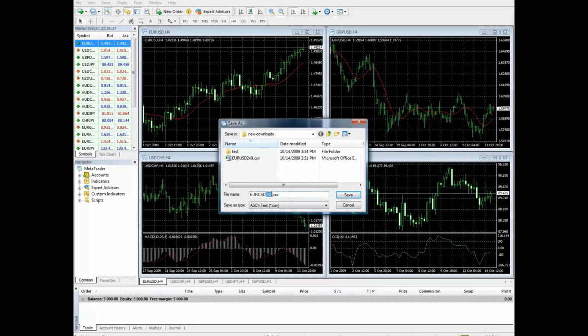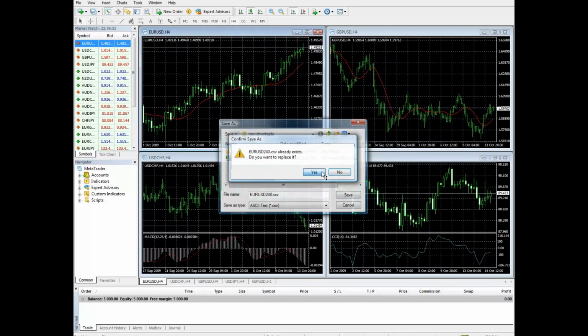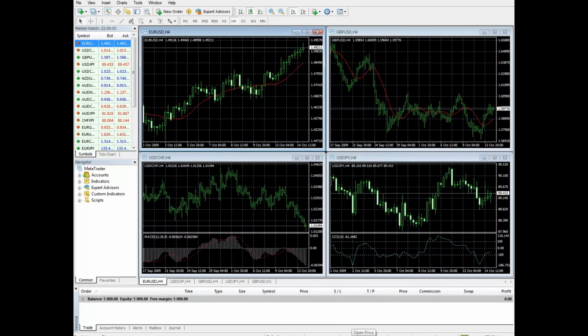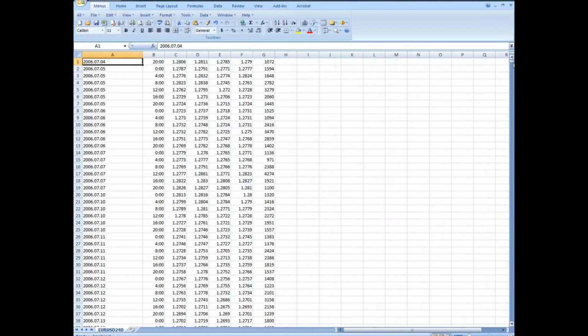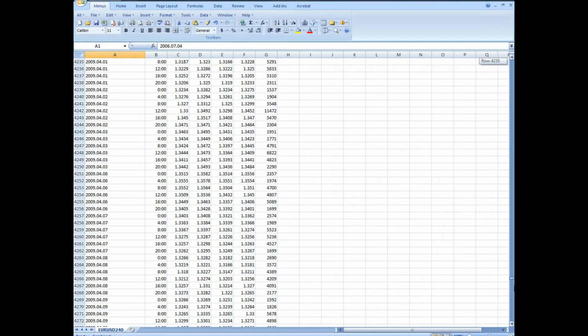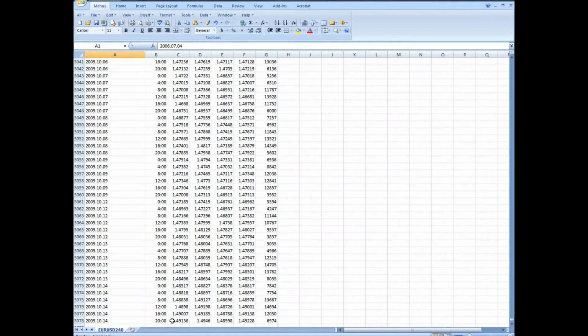The 240 is 60, which is how many minutes are in an hour, times 4, for 240. So this is the 4-hour chart that we're looking at. So let's go ahead and save that. Okay, it says it exists. Okay, we save that. And let's open that up. All right, here it is, all opened up. You can scroll all the way down here to see things. This is the most recent time.